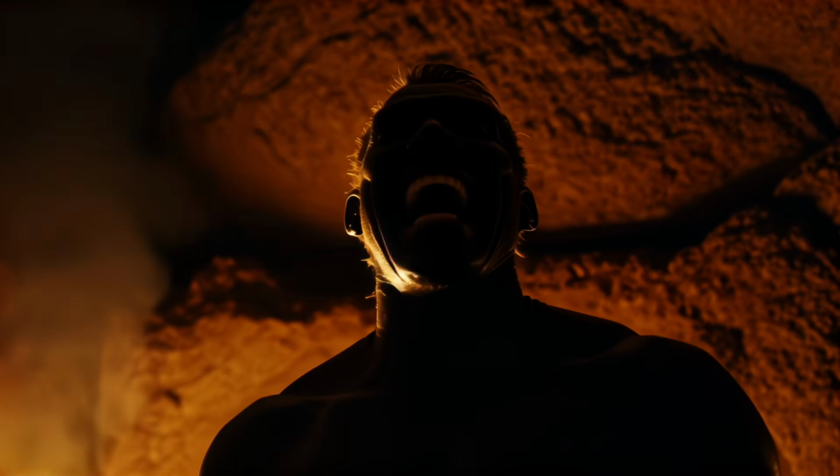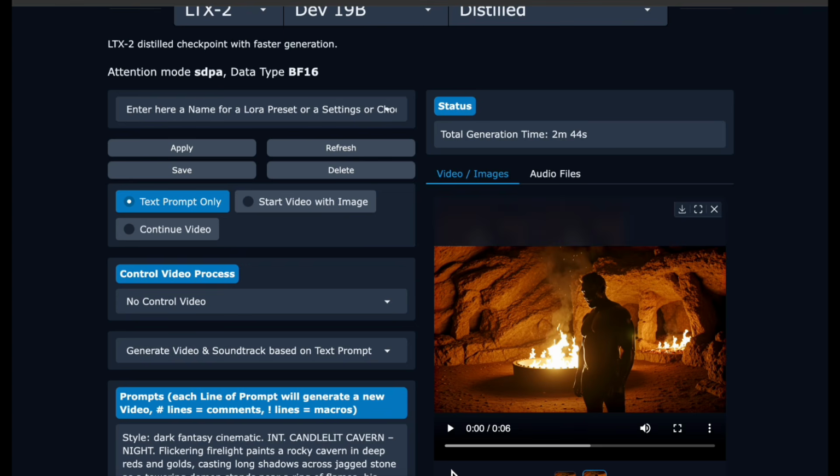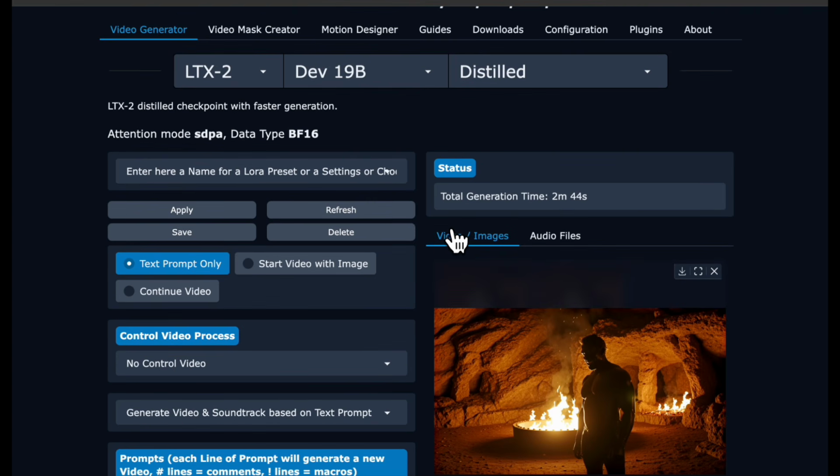Not bad. It's missing the fire crackle sound, but otherwise it followed the prompt quite nicely. And then to show how fast this model runs when the weights are already downloaded, I ran the exact same thing, and it took only 2 minutes and 44 seconds.